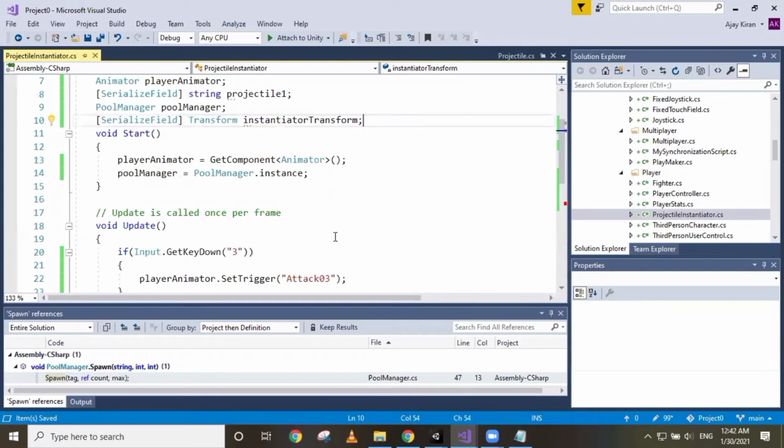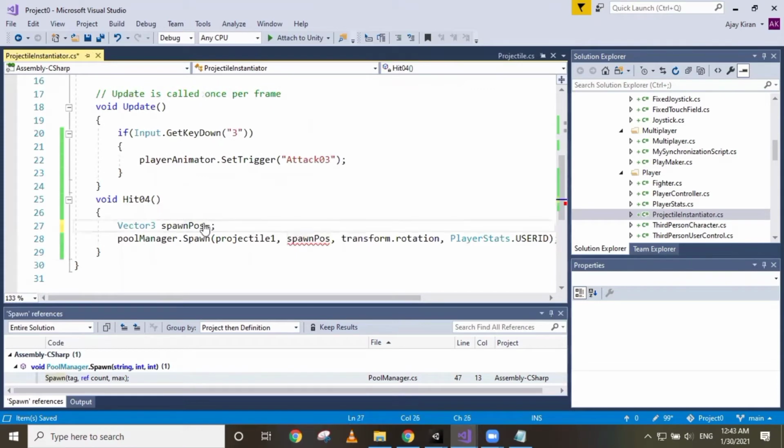We are going to set the character's hands to this variable in the editor, so the fireball at least appears to be getting produced from the hands. Here it's going to be instantiatorTransform.position, and we're good to go.